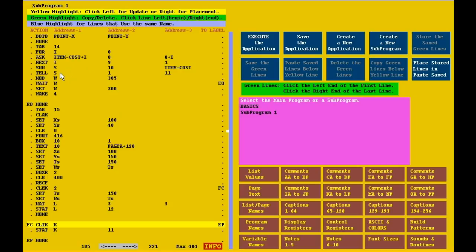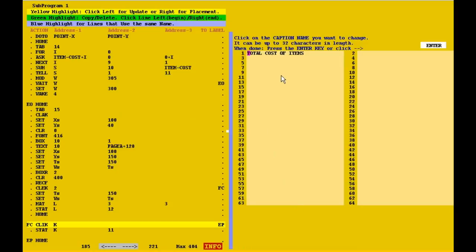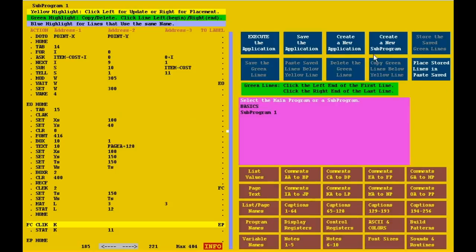Then it's going to sum the 10 item costs and put the total in S. Then it's going to tell the value of S using caption 1 and putting it at position 11. Now we'll look at caption 1. We'll go down here. Here it says the first 64 captions. We'll click on that. Caption 1 says total cost of items. So here it's going to say total cost of items. Why don't we take a look at it now and see what it means?